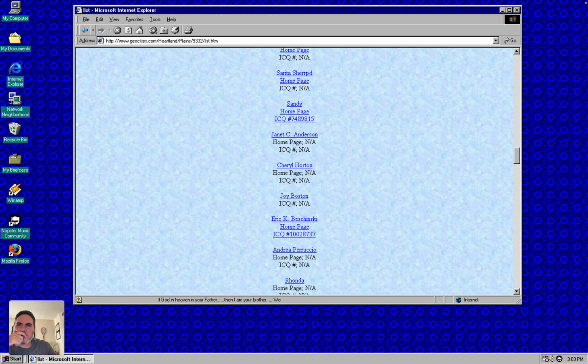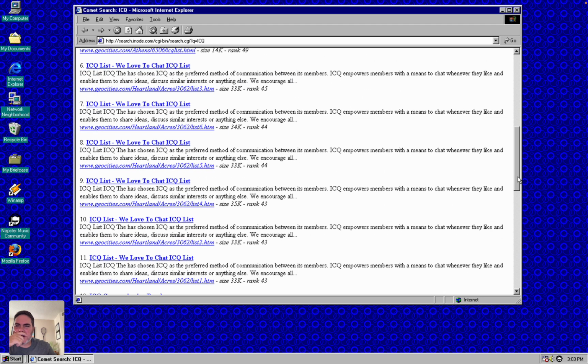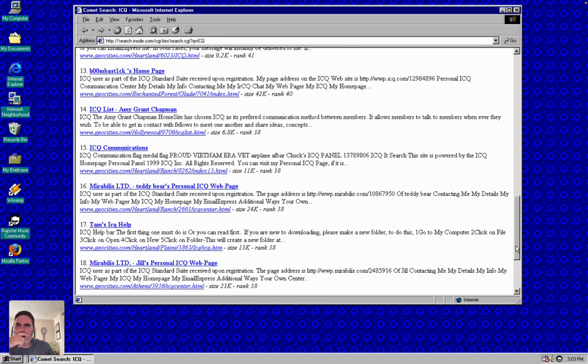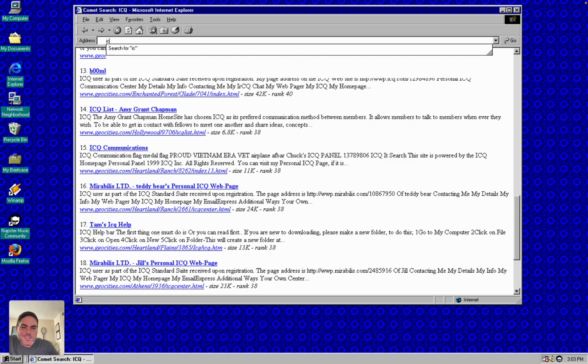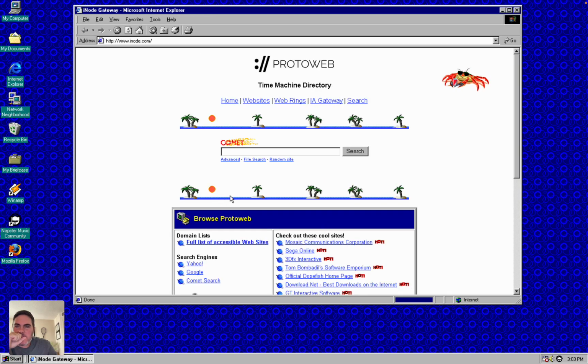Oh, that's so cool. ICQ lists. Contact me through ICQ. So a lot of GeoCities are here. What was it? Was it ICQ.com? I don't remember what the ICQ website was.